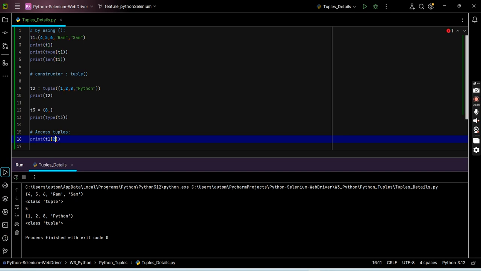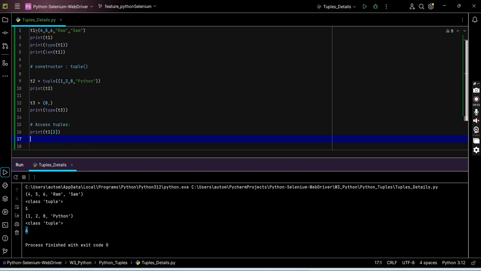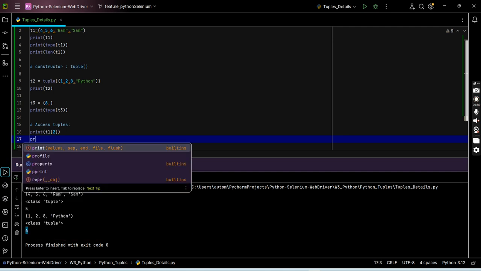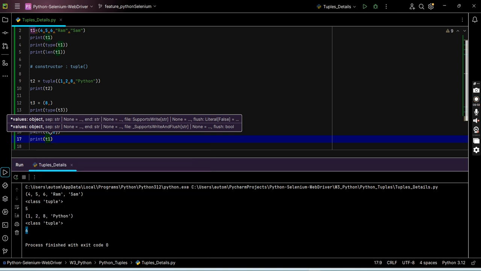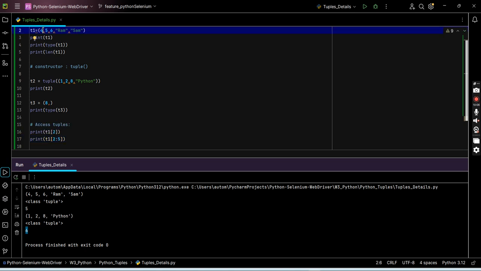Now in t1, if we want to print the element at position 2, the index starts from 0, 1, 2, so this will print 6. Execute this one, see, 6 is there, right? Now if we want a range of indexes, print t1, starting from 2 and going up to 5. Index starts from 0, 1, 2, 3, 4.